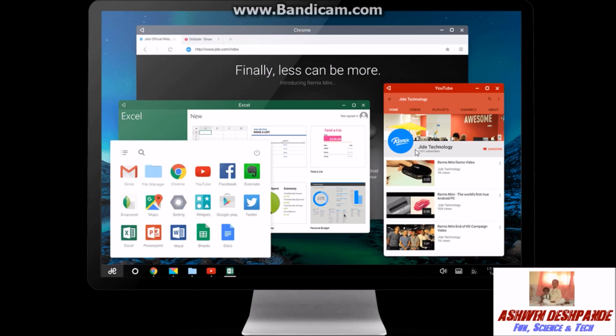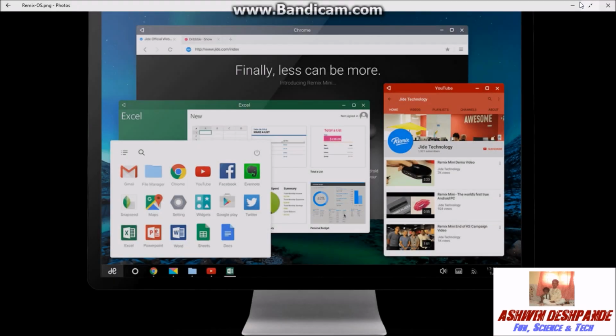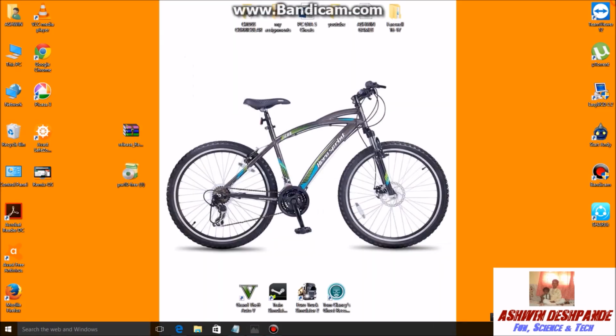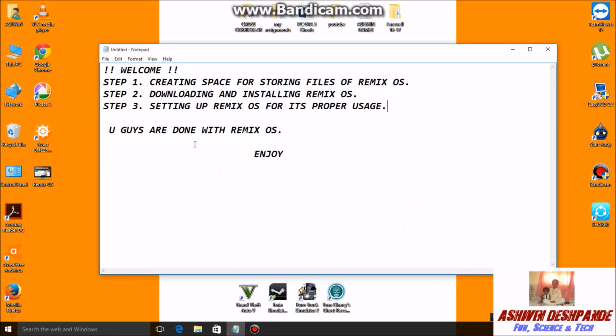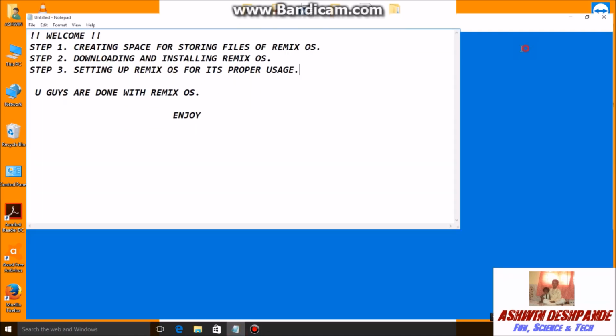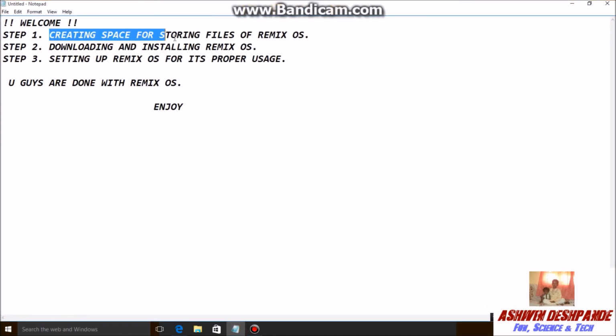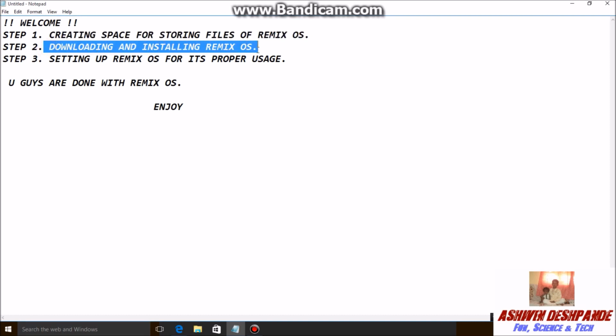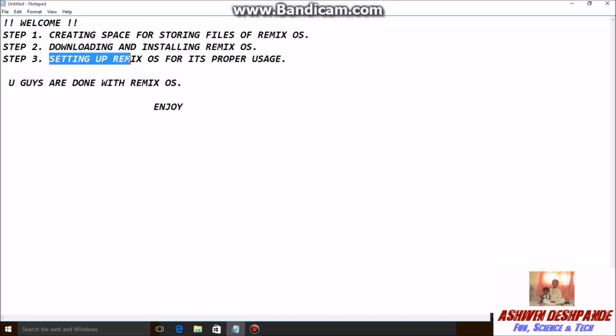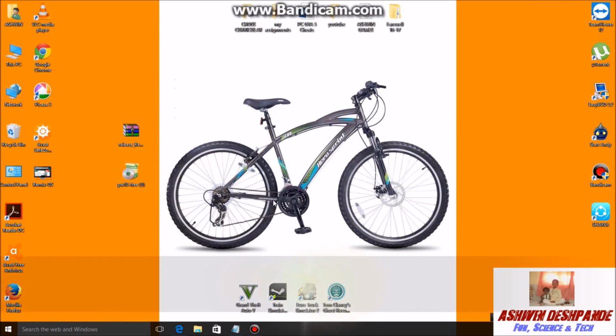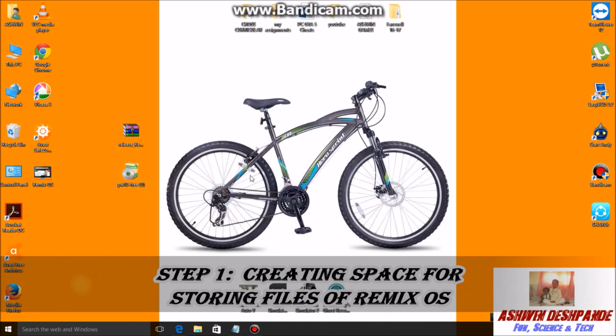Okay, guys, now let's go ahead and install it. So guys, to install it you will be following 3 steps which are shown here. The step 1 is to create space for storing files of RemixOS. Then the step 2 will be downloading and installing RemixOS. Step 3 will be setting up RemixOS for its proper usage. Okay, guys, first let's start off with our first step.